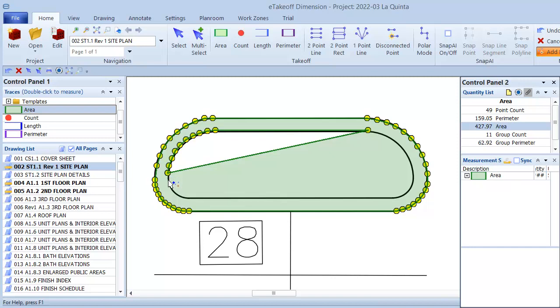As I complete the measurement, notice that the inner area is now clear with no green shading because I'm subtracting it from the area. I'm at the end of the measurement, so I'll press C to generate the last curve, and then I'll press S to finish the measurement.